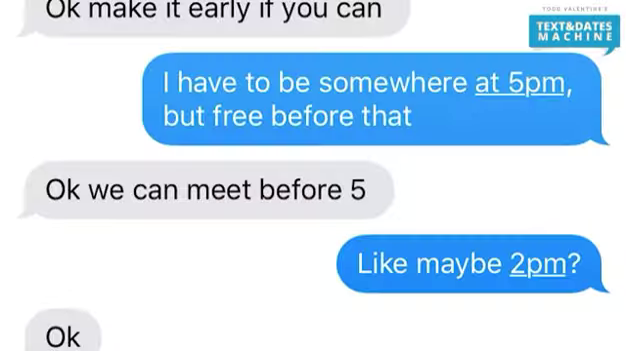So I'm like, "I have to be somewhere at 5 p.m., but free before that." Again, I don't mind meeting up early. I don't mind just building comfort with it, that kind of stuff. So she says, "Okay, we can meet before 5." So then I say maybe 2 p.m. She says, "Okay." So that's just all pure logistics. It's all pretty straightforward. No big deal. She likes me. There's no need to get too fancy with it.